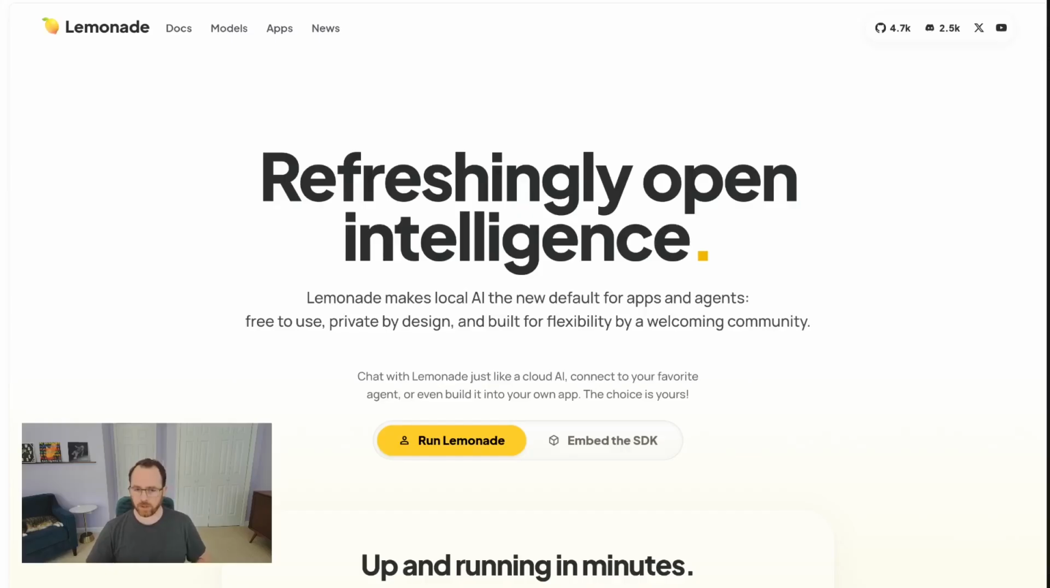People know Lemonade as the service that they can install on their computer, and when they do this, any app or agent running on the computer can now access local inference capabilities for doing things like chat and image generation, code generation, and so on. What a lot of people don't know is that you can also take Lemonade as a portable binary and embed it into your own application, so that when you ship your app, it's imbued with all of the inference capabilities that Lemonade has to offer, all bundled into your app and ready to go.